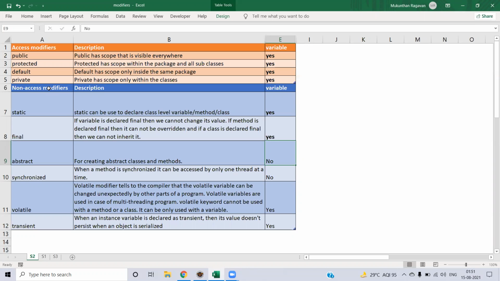Now coming to volatile and transient, since we have not seen multi-threading or the object serialization, we will be seeing them in the later stage. But in simple terms, volatile means multiple threads can be working on that variable, so that you cannot expect a constant value. It will always be volatile, in the sense non-steady, or you cannot expect the same behavior or same value.